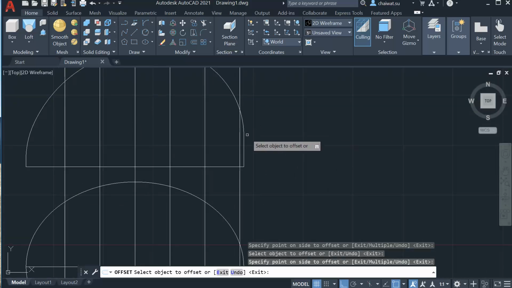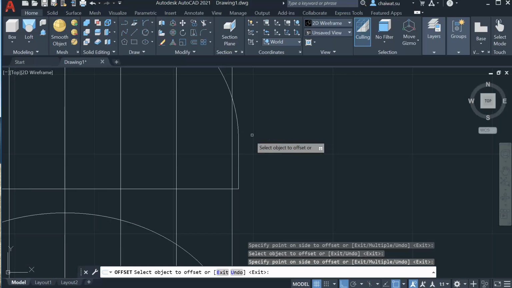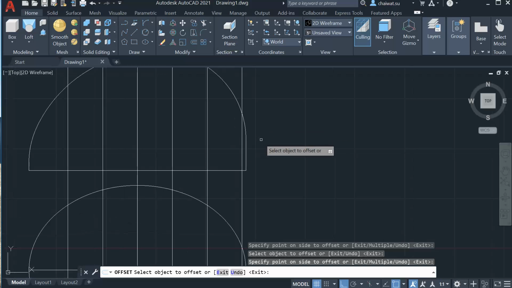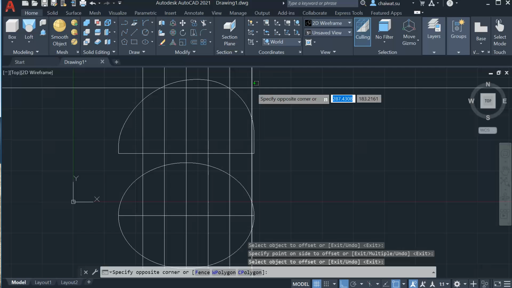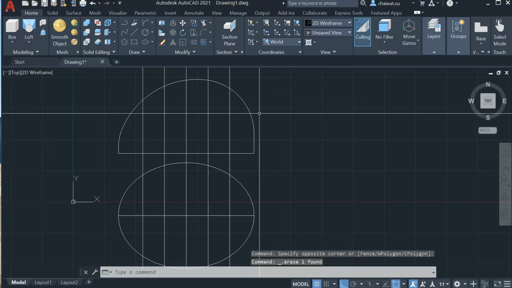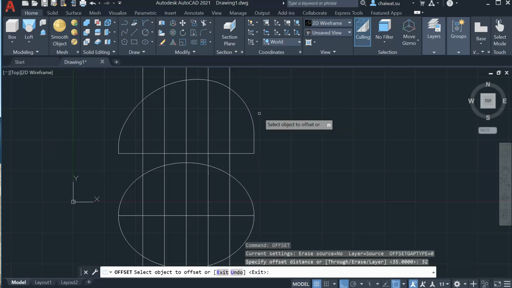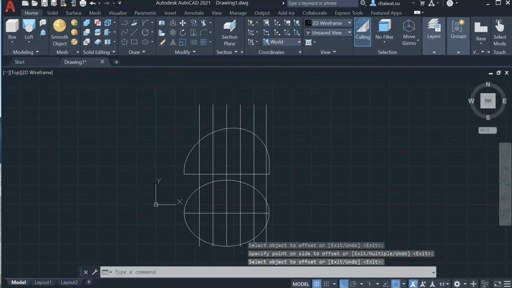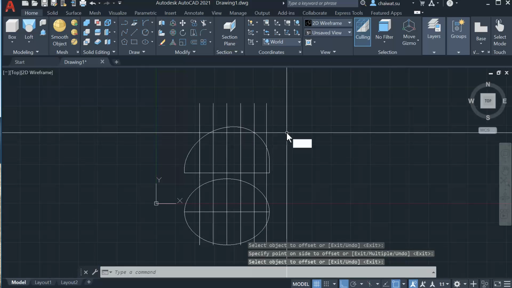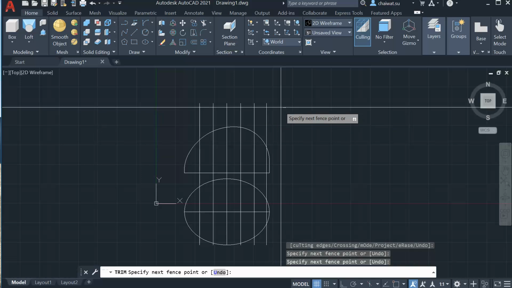But you will see the last one is just a small area. It does not work for making a beautiful helmet. I decide to delete it, and I repeat offset again, and I fill in 32. Okay. I trim out the extra line by using the trim command again.